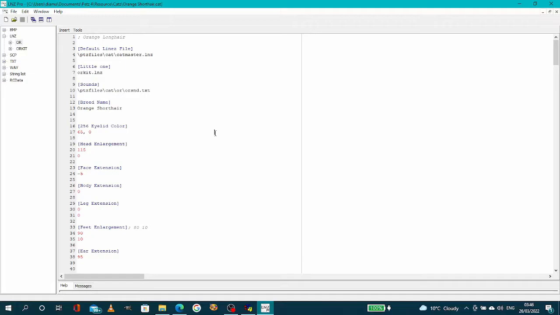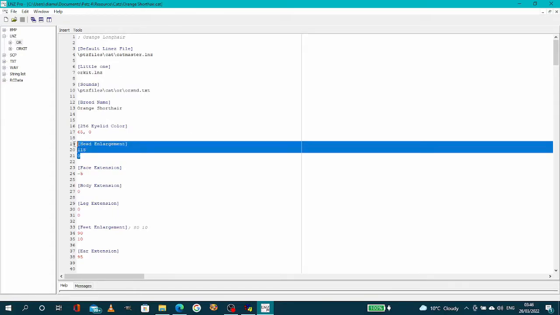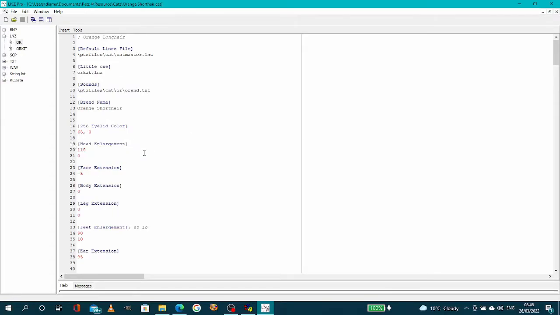What we've looked at so far is the section that you can already edit in Pet Workshop, but there's also sections of the lines that you can't edit in Pet Workshop and which also won't display in Pet Workshop, and that's what we're going to look at now. The first of those is the head enlargement. Head enlargement, like it says, controls how big the head is. It also controls the relative positioning of the features.